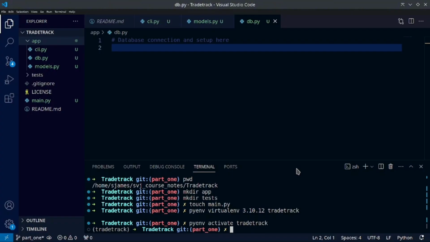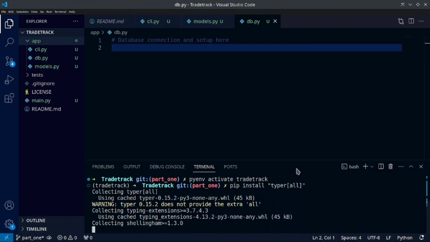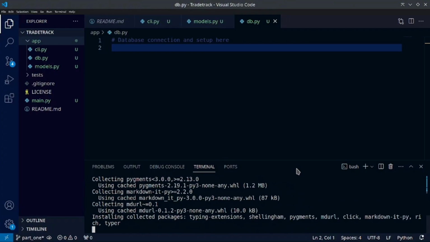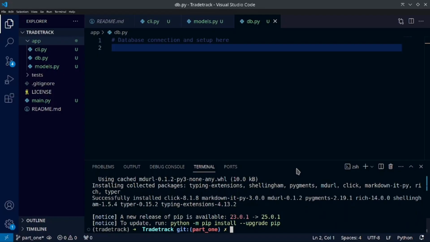And then I want to install typer, pip install typer, and I also want to install SQLAlchemy.